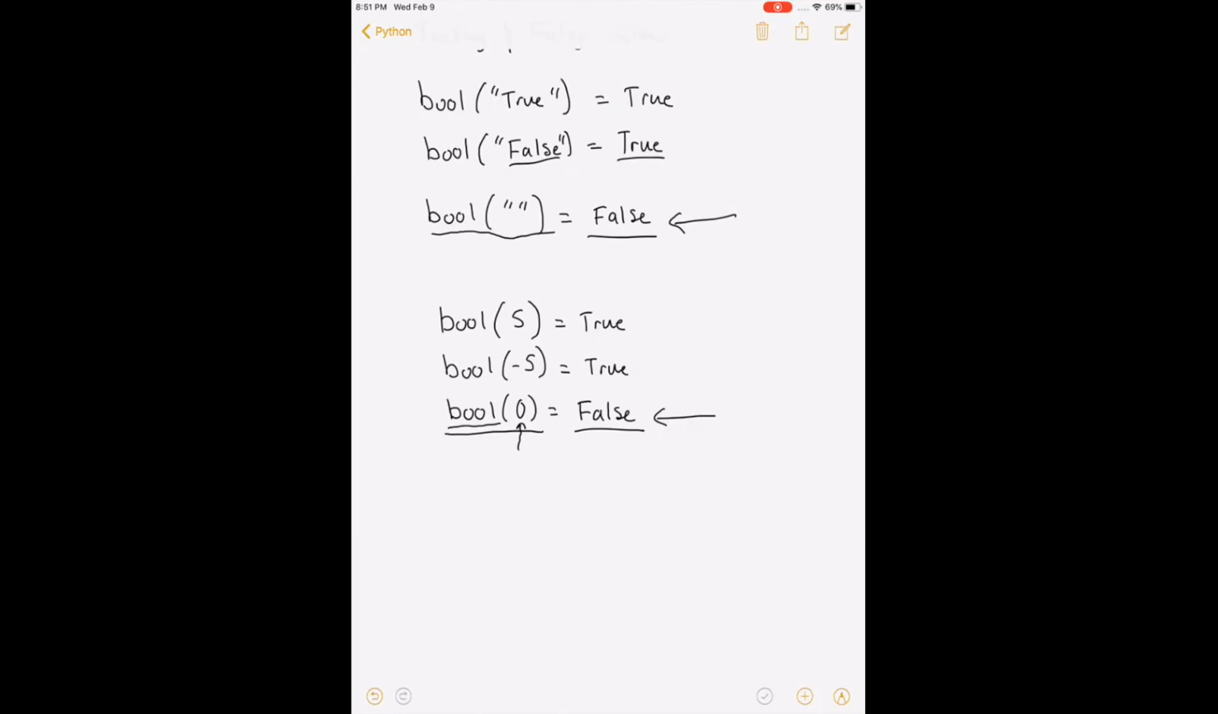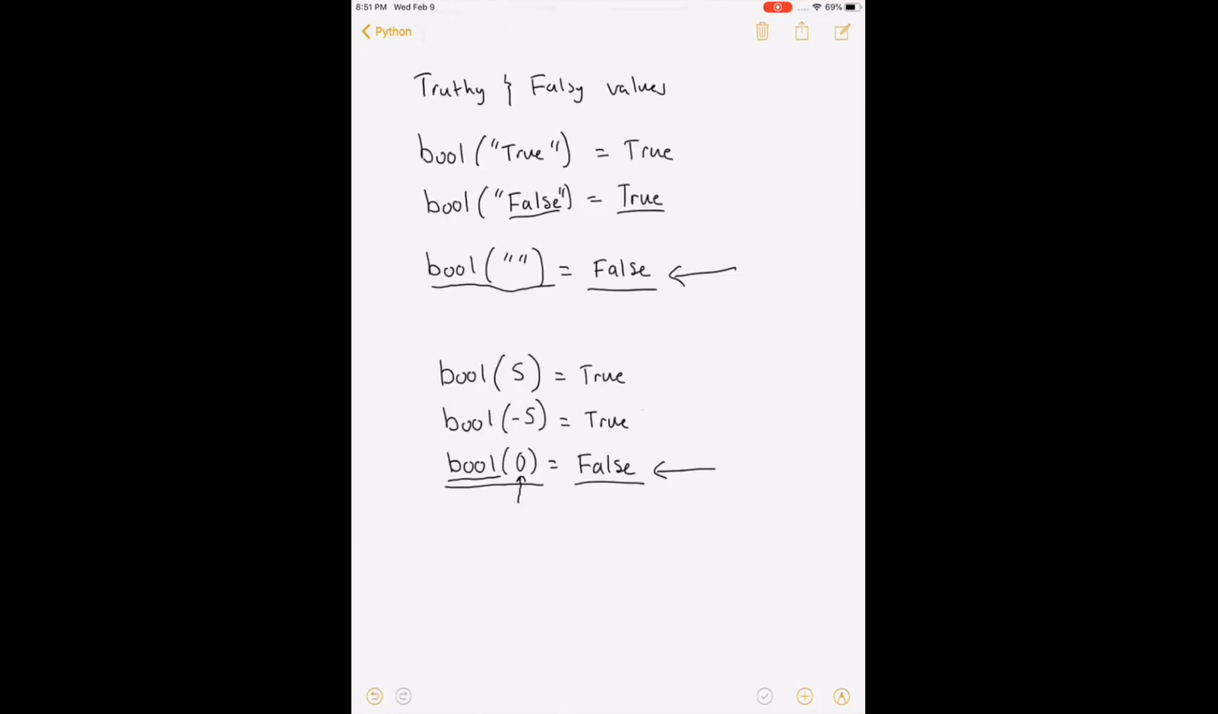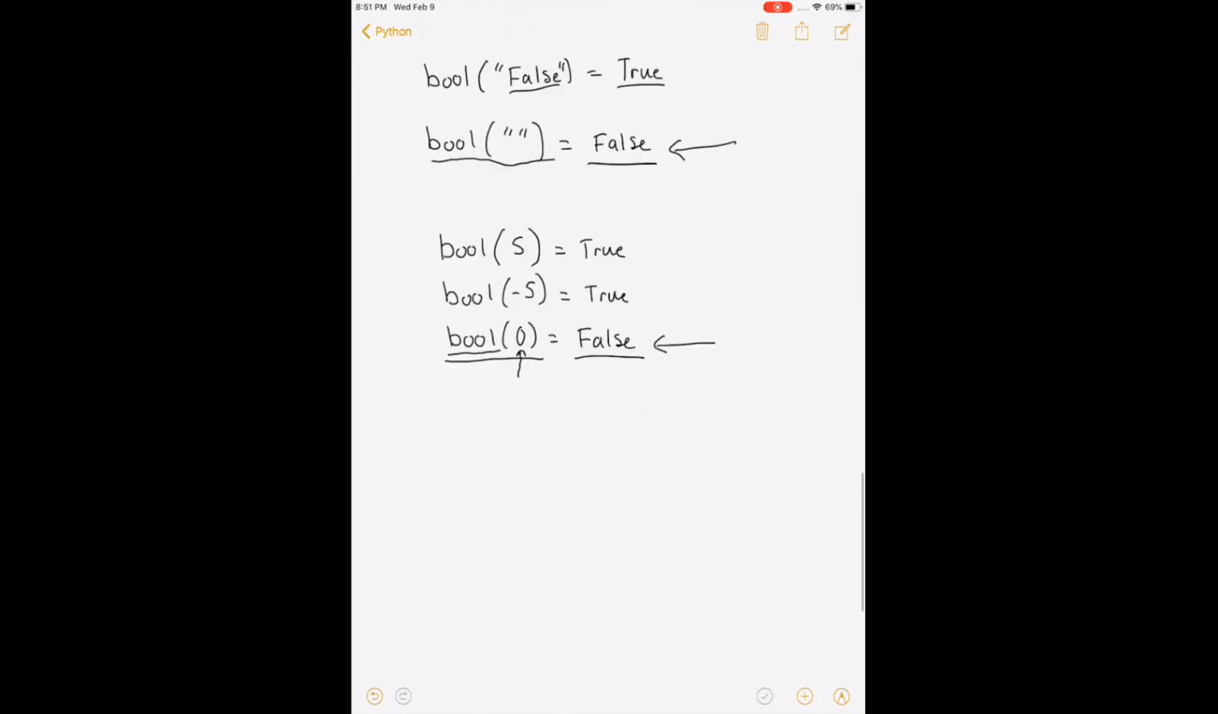So those are some examples of truthy and falsy values, right? Another example, for floats, would be bool of 0.0. That's also equal to false.